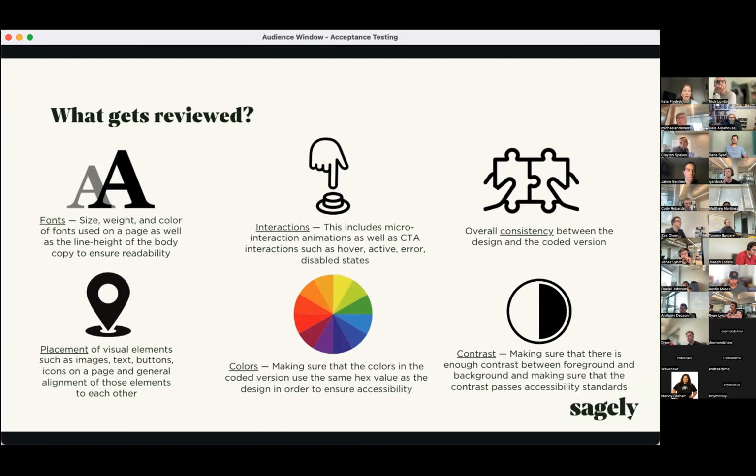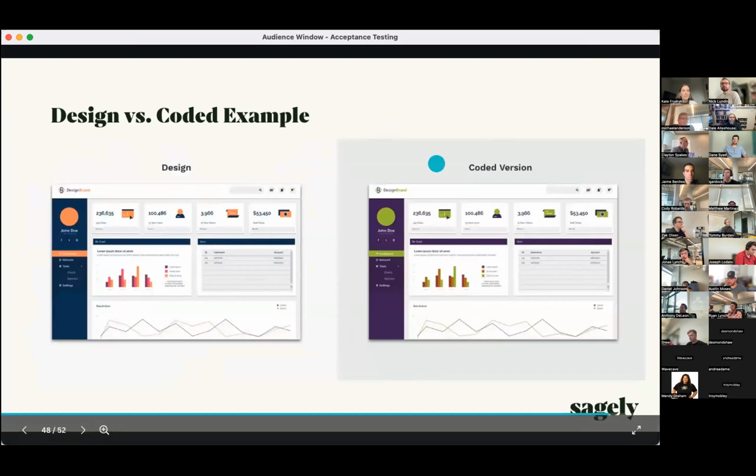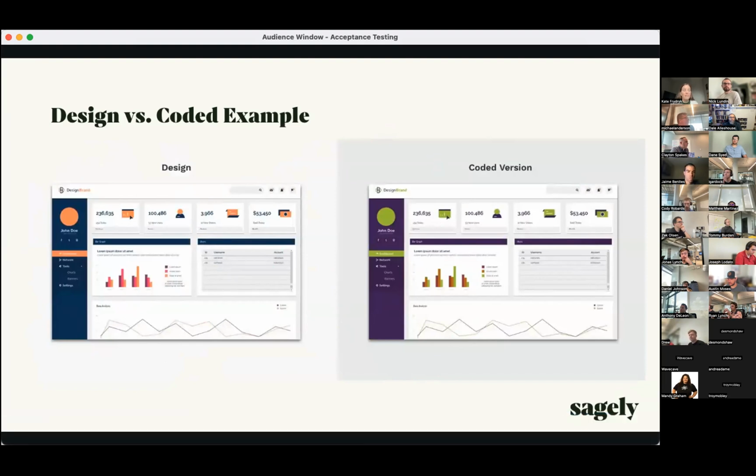Foreground and background. Accessibility is really important, especially when you have a lot of users, because therefore your pool gets bigger and you might have more people and more users with accessibility issues. So contrast is definitely something important to address. And this might look like in practice, like you have a design, and then when you see your coded version, something might just be completely different. And that means there's something that got lost in translation that needs to be addressed.